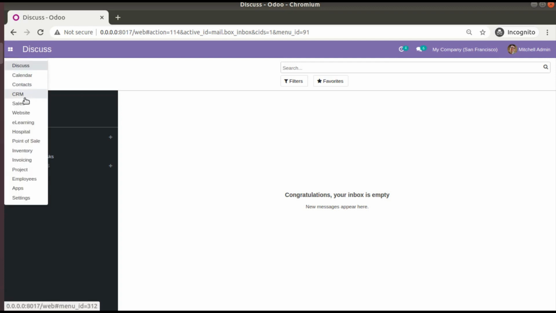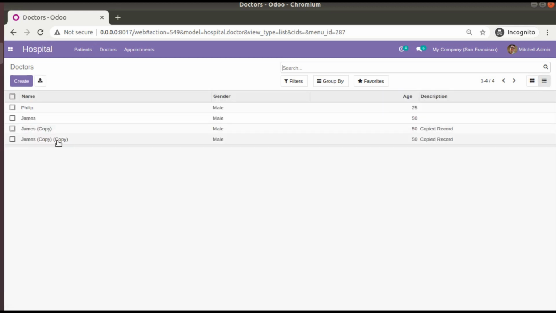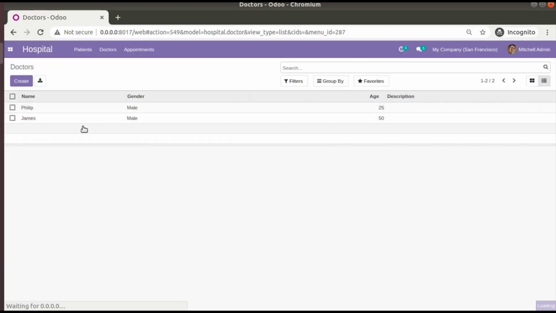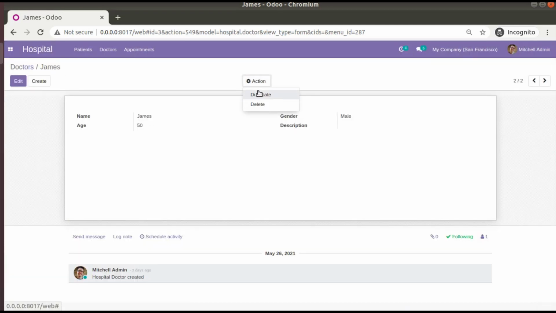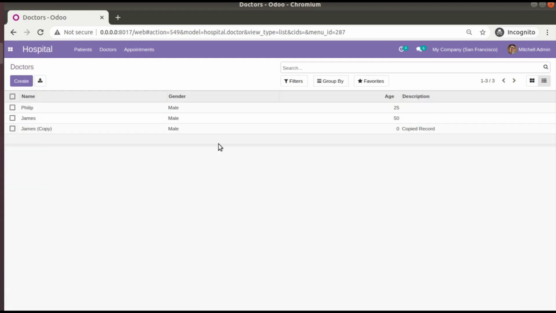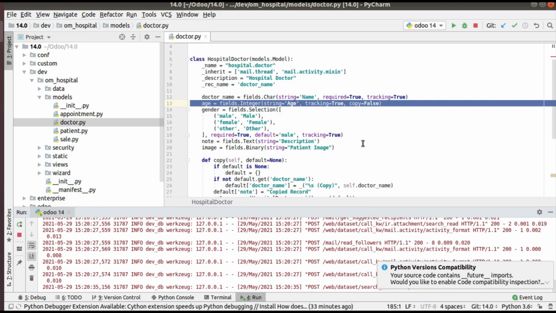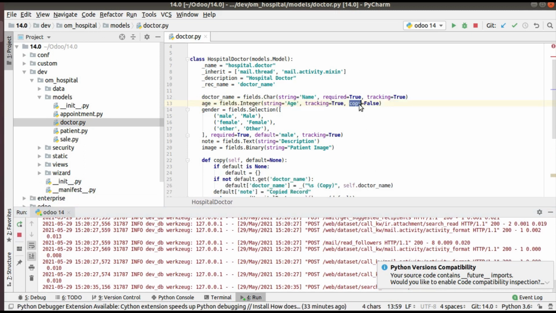Now if I go to the hospital, then to the doctors, let me delete the copied records. Delete first. Then I'll click on duplicate. On duplicate you can see the age is not getting copied, age is remaining as 0 because 0 is the default value. So if you don't need a field to get copied, you can set copy equal to false along with the field definition. And that's one method.